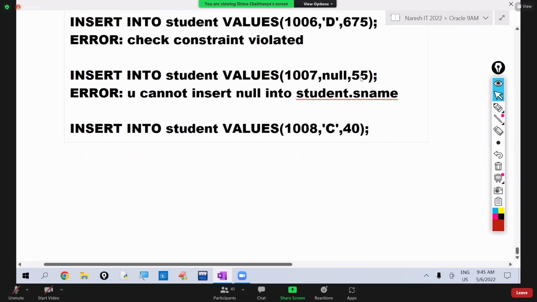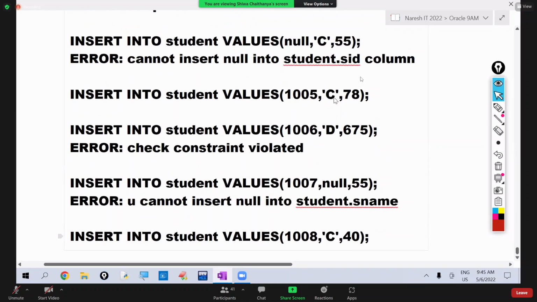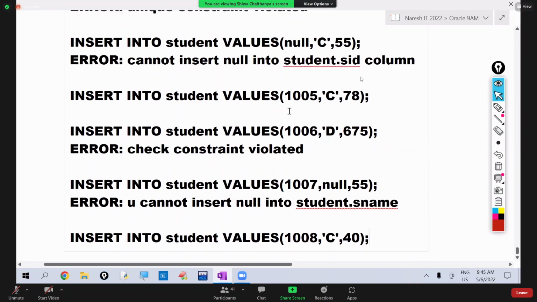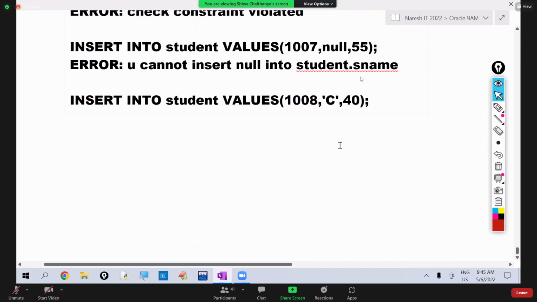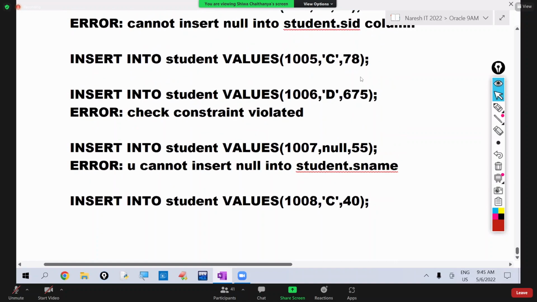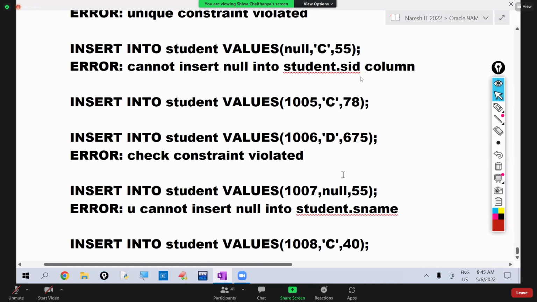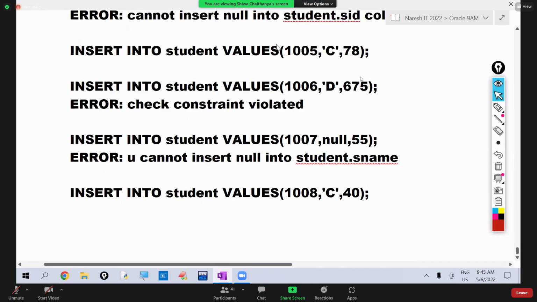So this person name is also C. 1005 person name is C. Like that, 1008 person name is also C. It accepts duplicate values. Okay, so if you write the queries like this, you can test primary key, not null, and check. All testings are over. I'm showing it practically now.